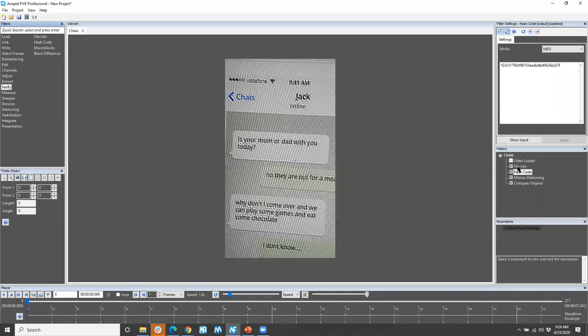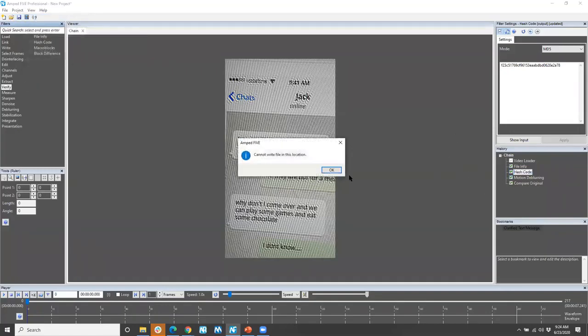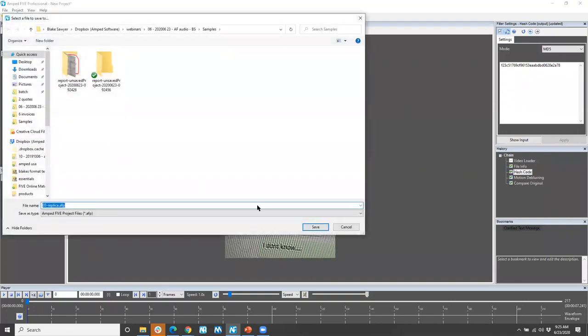So I've got all of the data, the metadata now will show up inside of my report, as well as a hash for the video, which is kind of a digital fingerprint that tells me what's happening inside of this video. That way I can tell if a file has been manipulated, the hash is going to show up differently. Save the project.